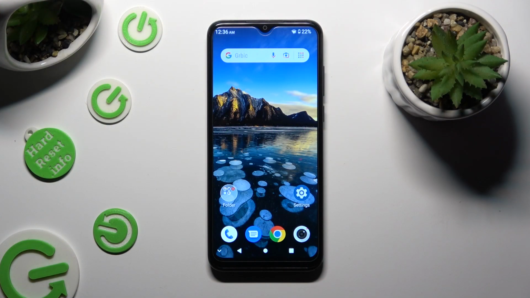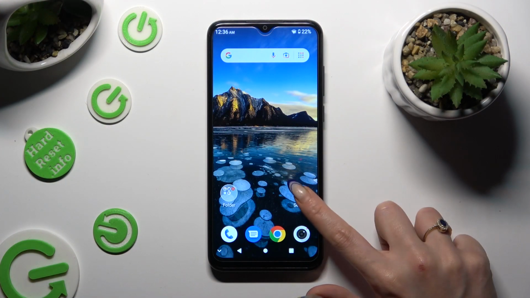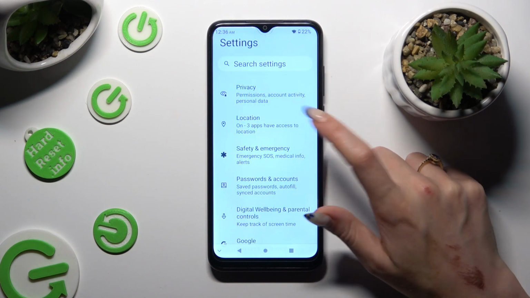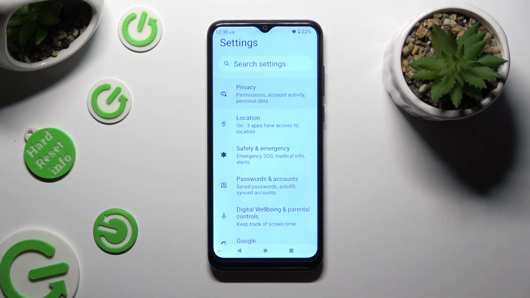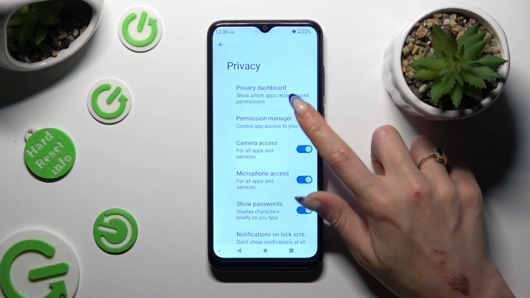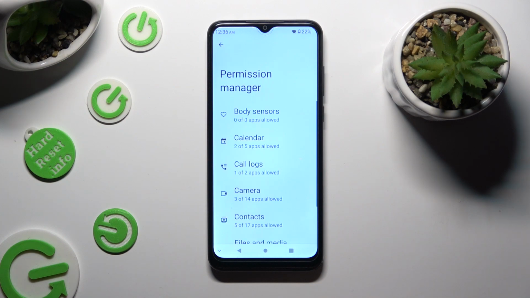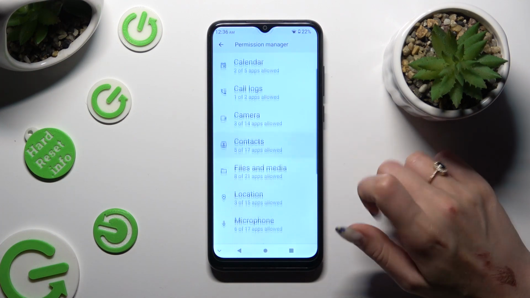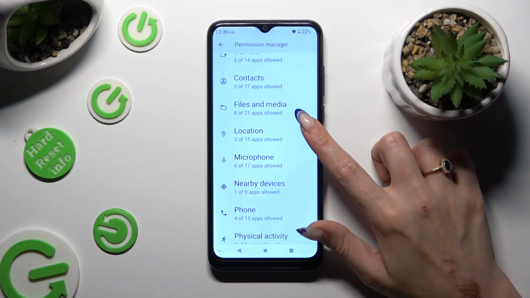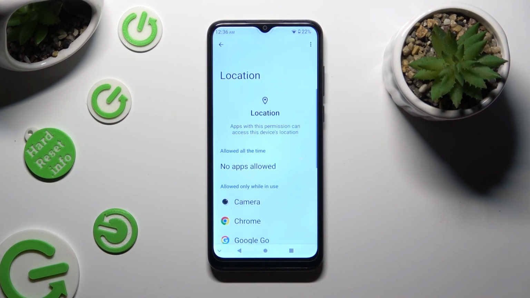You need to begin by going into Device Settings and scrolling down to access the Privacy section. Following that, tap on Permission Manager and select one of your device's features that you wish to manage, like location.